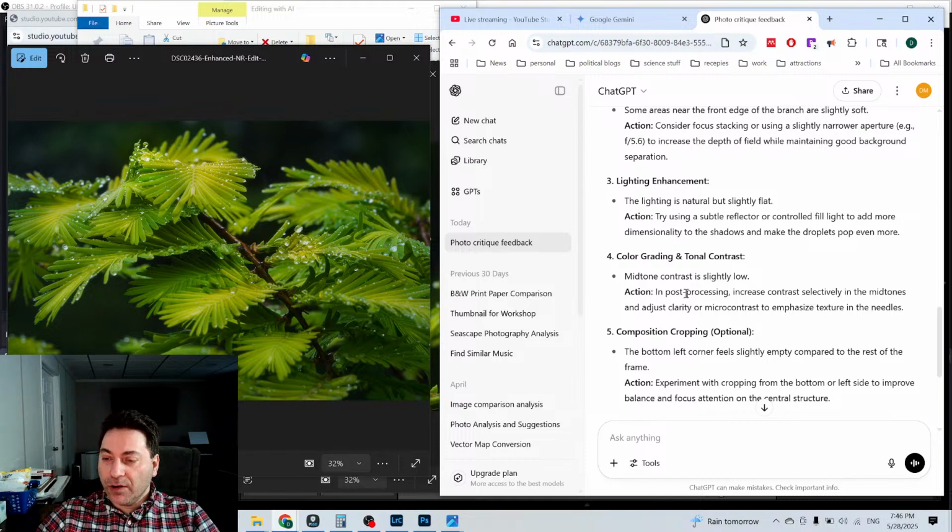Okay, color gradient and tonal contrast. Mid-tone contrast is slightly low. Action in post-processing: increase contrast selectively in the mid-tones and adjust clarity on micro contrast to emphasize texture in the needles. Yeah, you can do that. Be careful when you're doing it. There are areas of out of focus, and you don't want to create too much contrast in those. So you want to focus on the areas that are sharp. Yeah, you can add a little bit of texture. I did actually add a bunch, but yeah.